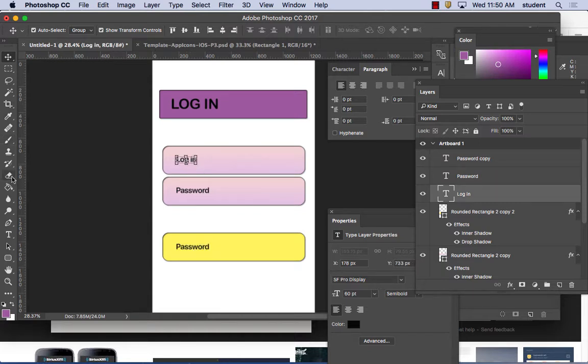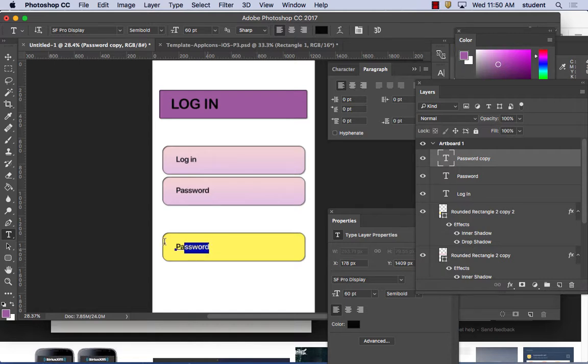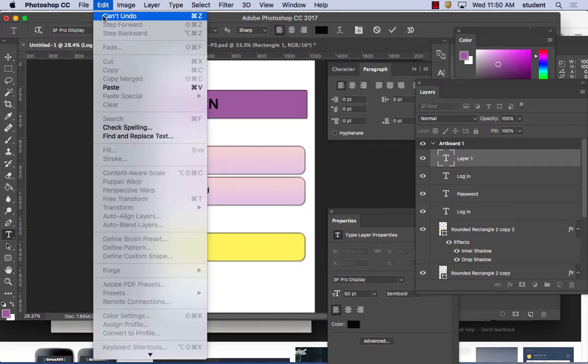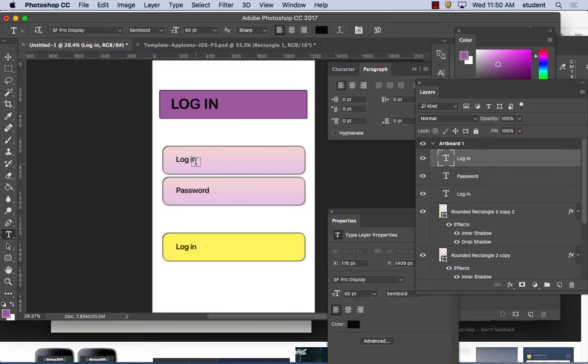So this is username. This isn't login. This would be login down here, right? And this would be username. Can undo.